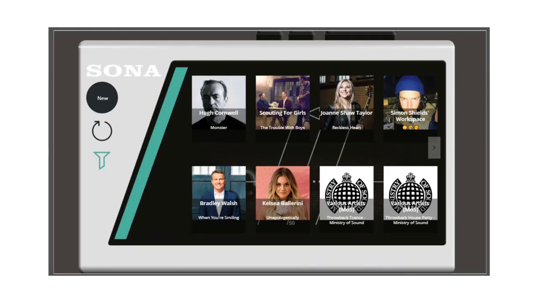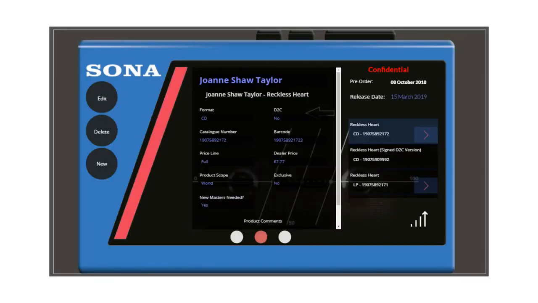This is what the application looks like. This is a Canvas app, which Sony referred to as Sonar. It's designed to look like an old retro Walkman, and you can select a particular artist from that list there, or filter, or create a new artist input into this. So just go to the next slide, please.